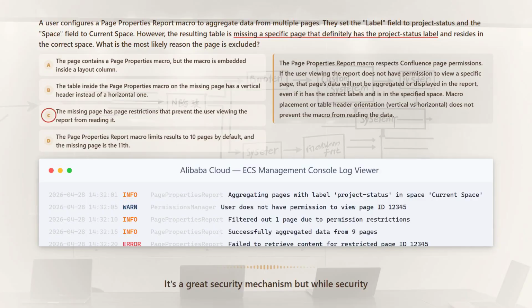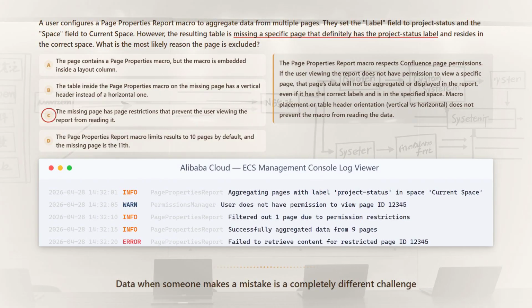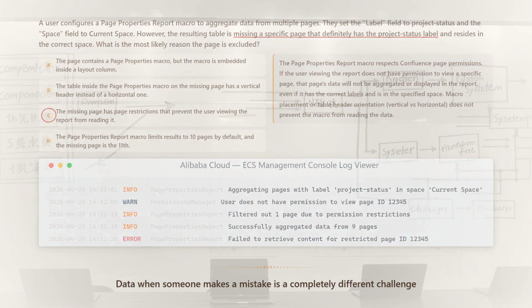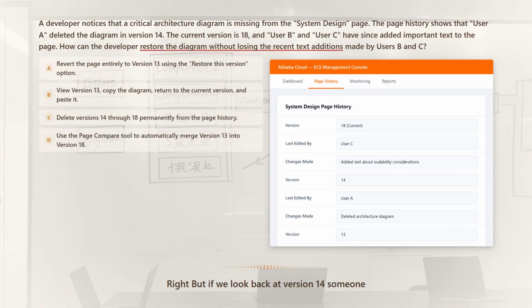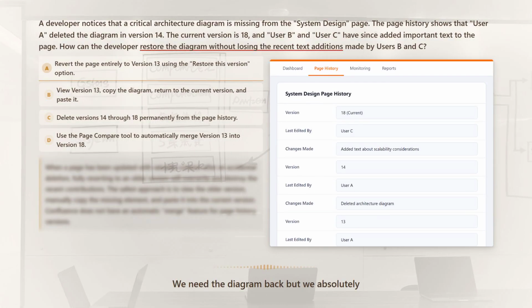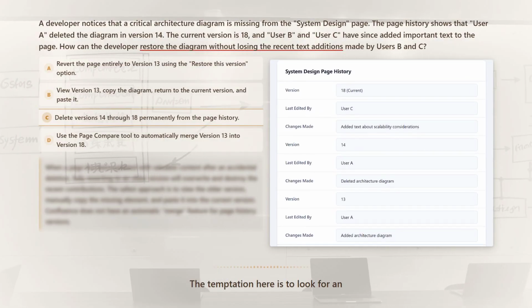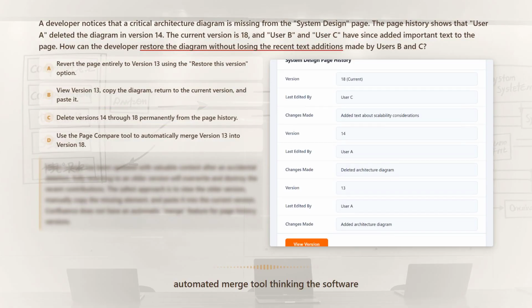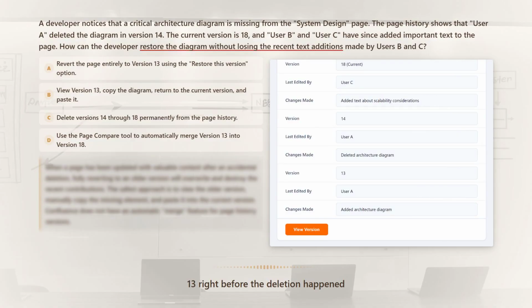But while security hides data from unauthorized eyes, preserving data when someone makes a mistake is a completely different challenge. Let's look at the version history console. Say we're on version 18, where a user just added some vital scalability notes. Right. But if we look back at version 14, someone accidentally deleted a critical architecture diagram. We need the diagram back, but we absolutely cannot lose the new text from version 18. The temptation here is to look for an automated merge tool, thinking the software can just intelligently combine them. I'd honestly just hit restore on version 13, right before the deletion happened.